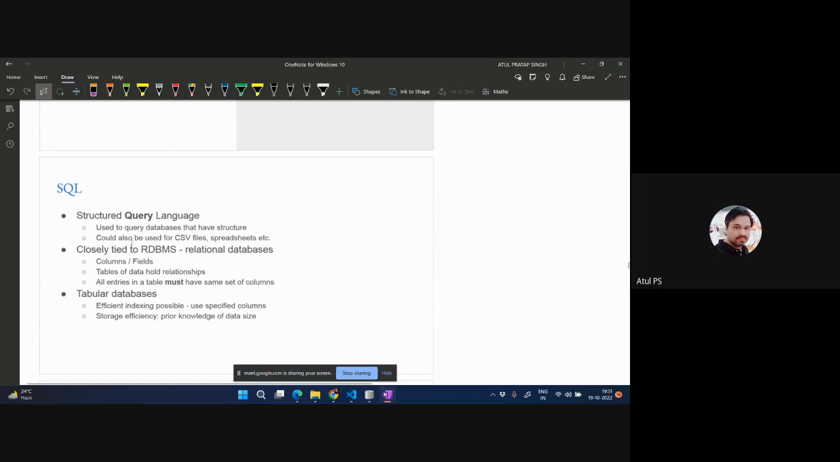It could also be used for CSV files, spreadsheets, etc. So CSV and spreadsheets also maintain the data in tabular form, so we can perform the same thing as with tabular data. So this is the structure closely tied to RDBMS, relational database. So relational database is the type of our database structure.